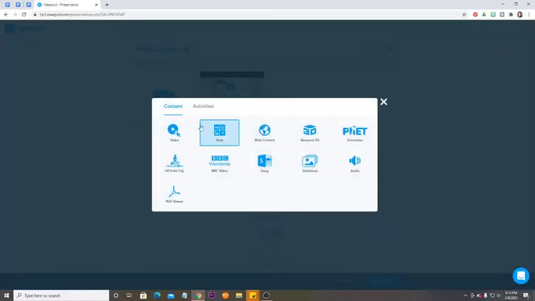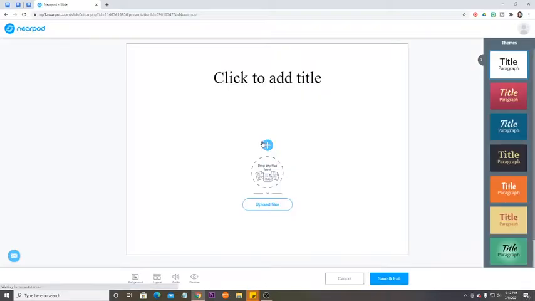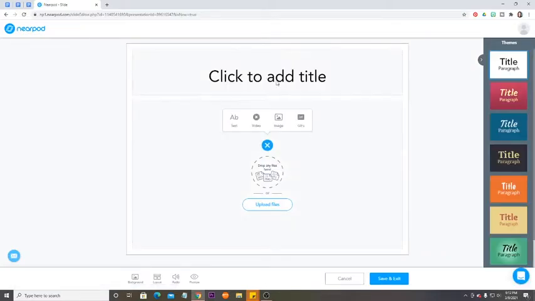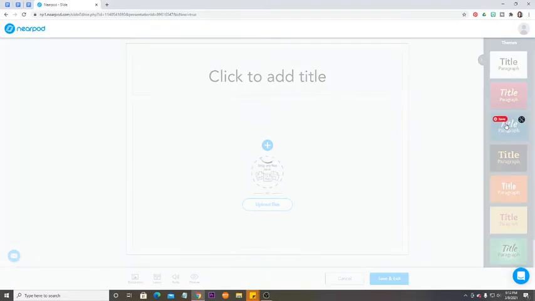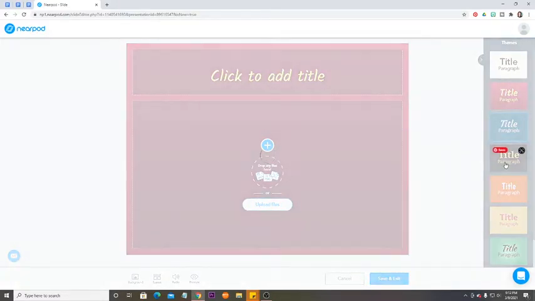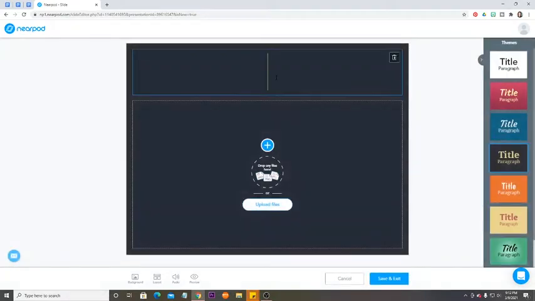Our next one is a slide. Now this one is an actual slide. You can click to add a title, or you can upload any files, so you could upload your own picture. Off to the side on the right, you can change the theme of this slide. So we can title it math. I teach math.